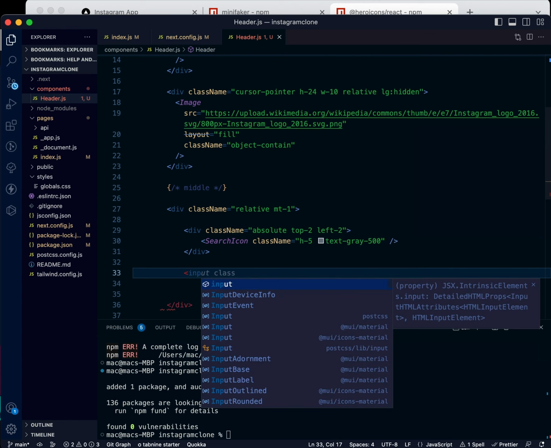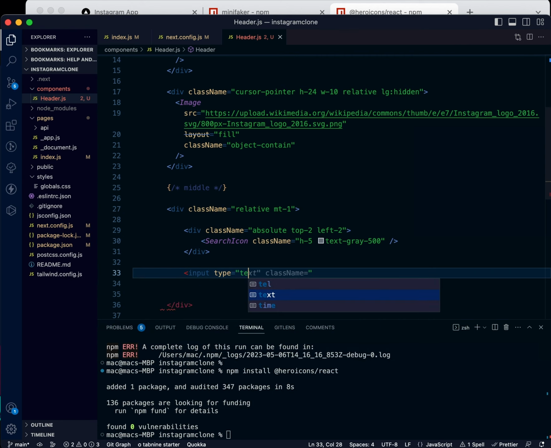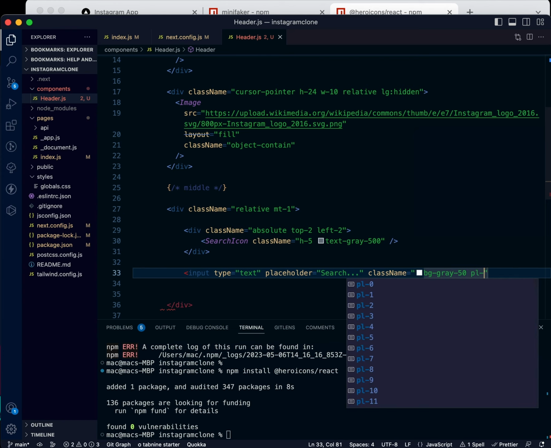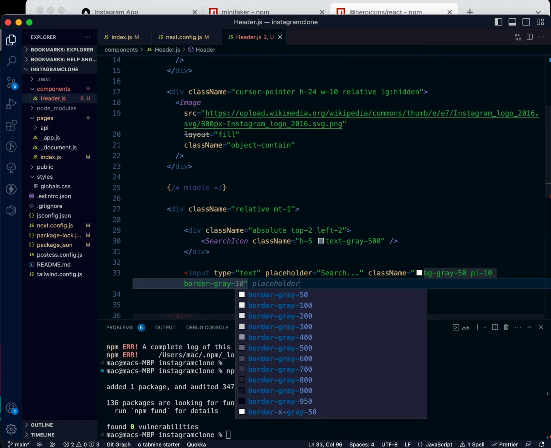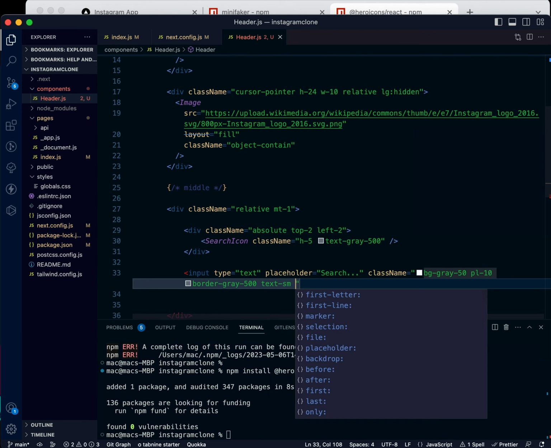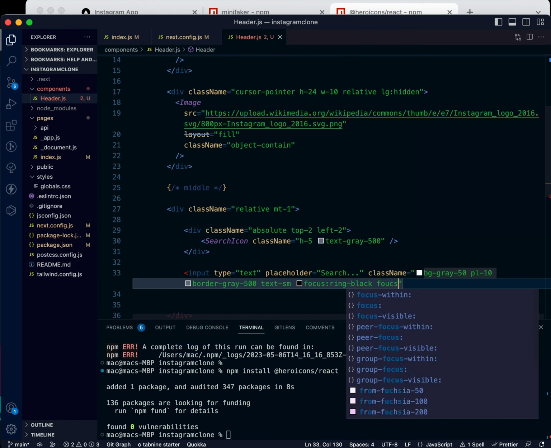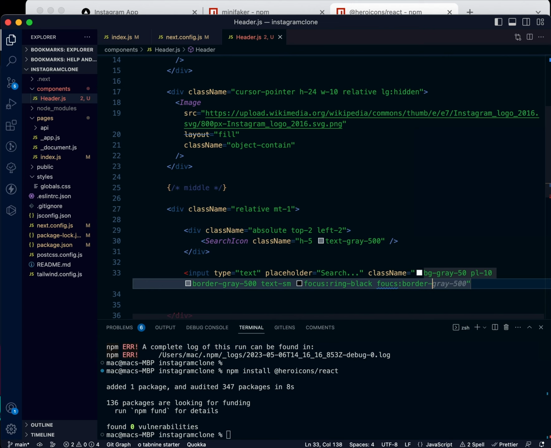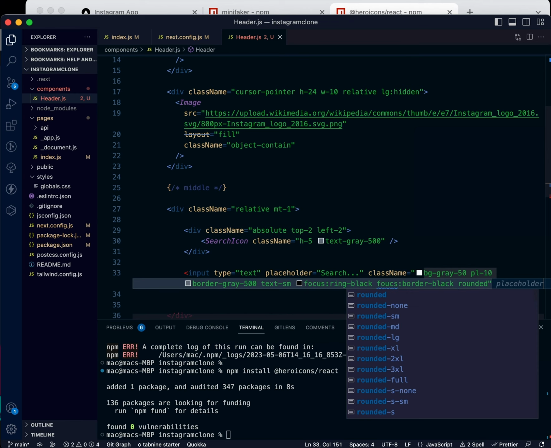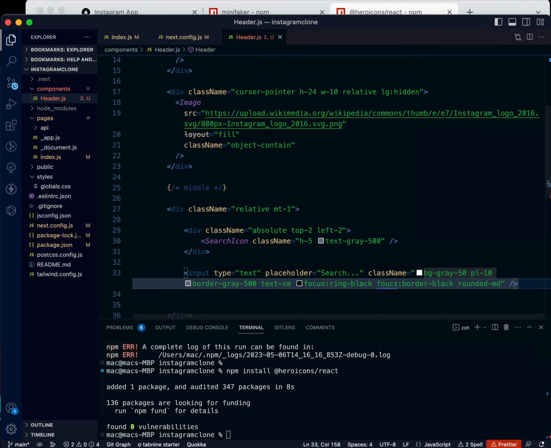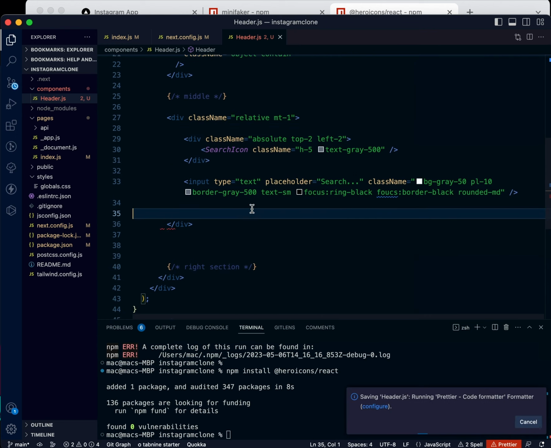And we're going to also use the input because we want to work on the search bar. className, bg-gray-50, pl-10, padding left, border, 500, and the text should be small, and on focus ring black, and on focus border black, rounded again. Okay, div.